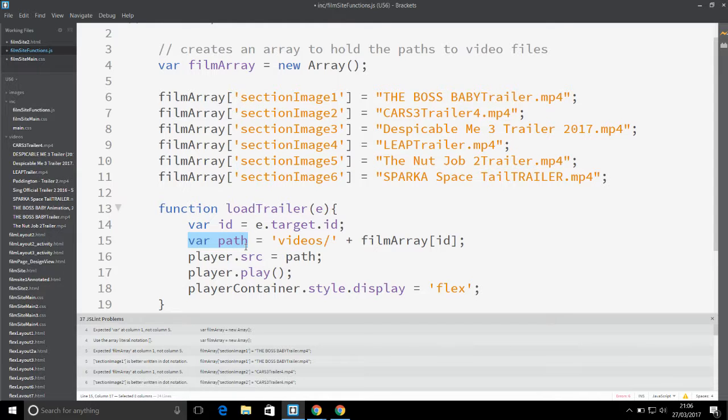Again, a variable for the path, which is where we manipulate some information. So what we're doing is we're manipulating the information that's available. We're adding in videos/ so that when we get the file name from one of these values, it becomes a path to that video. We then add it on to the value for film array and populating that with ID. The ID we get from the HTML element that's being clicked.